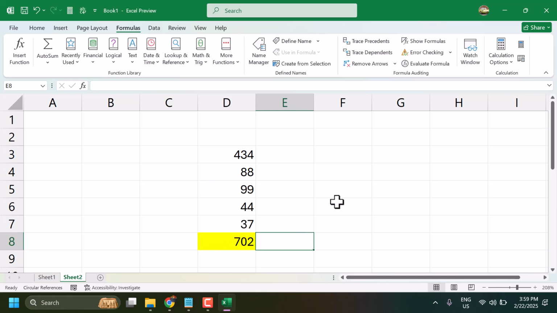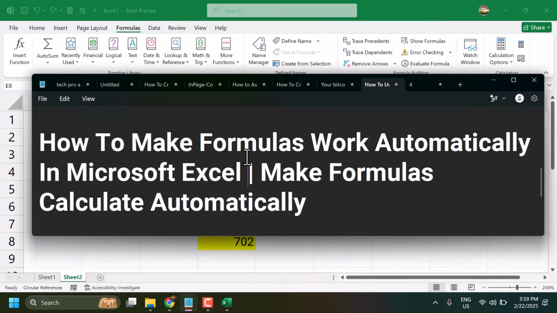So this is the way, guys, you can use and make formulas work automatically.